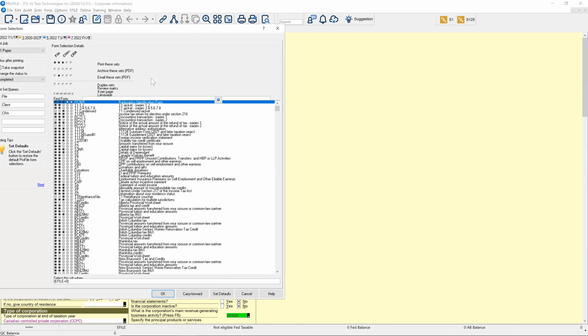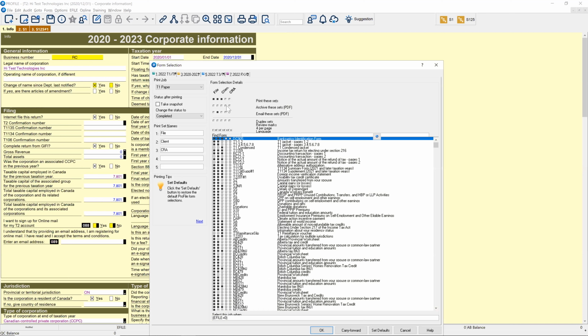And now what we could do is we could tell ProFile, see over here where it says print these sets, uncheck print these sets, uncheck it for file too, because we're not gonna print anything for the filing copy. And then we go to archive and click that for the client. Okay, so click the second line that says archive under the client column. I'm telling ProFile that I now do not want to print any hard copies for the client. It's all going to be PDF. Okay, that's what I've done with this.